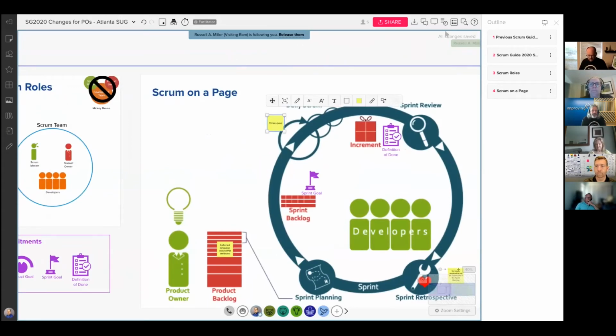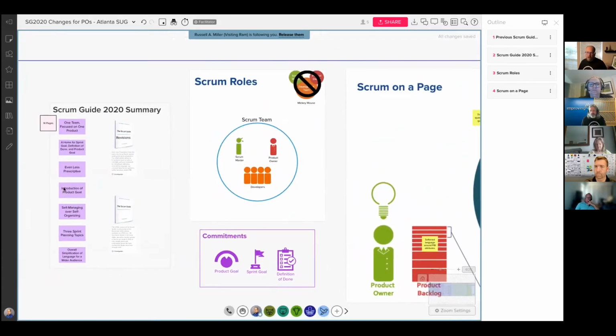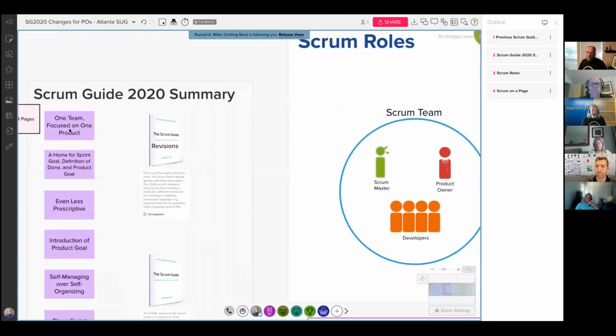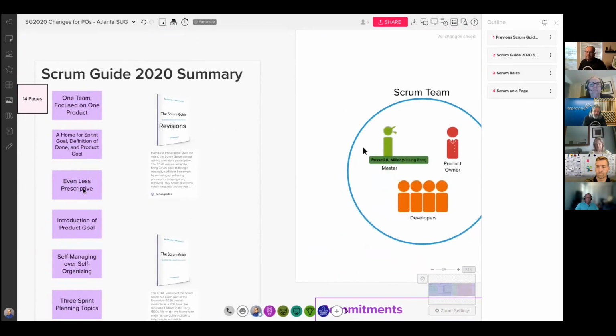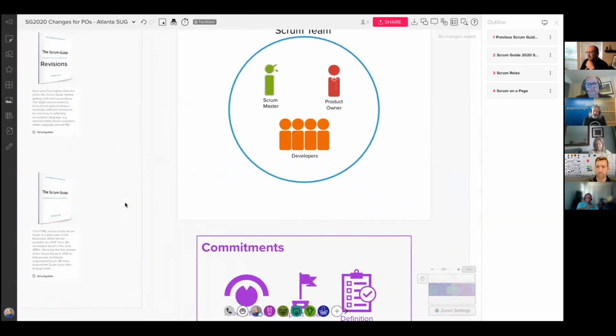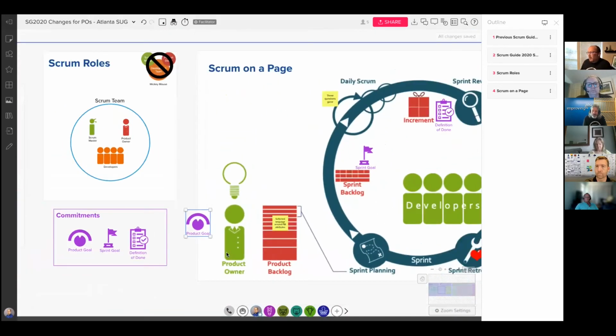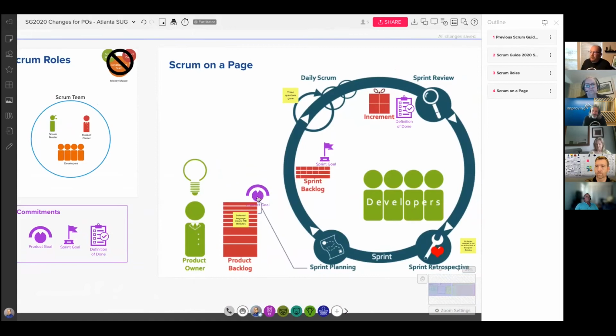So three questions gone. All right, so I'm kind of biding my time a little for the product goal here. What we talked about is one team. We talked about the home for the sprint goal, definition of done, and I kind of jumped over product goal. A few examples of where it's less prescriptive. There are others, but let's talk about the product goal. The product goal is now considered a commitment, just like the sprint goal and the definition of done. And so it, like the other two, is attached to an artifact. So there are still only three official artifacts, rather than having to say now there are six, and each one has a commitment that's tied to it.